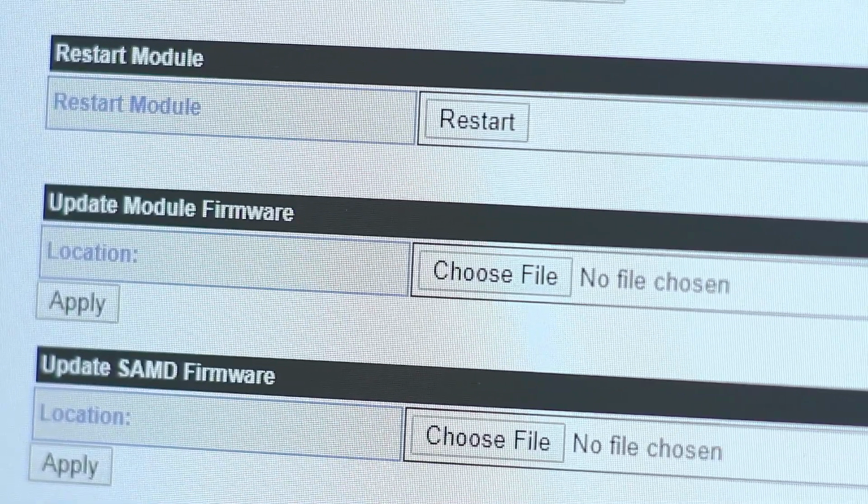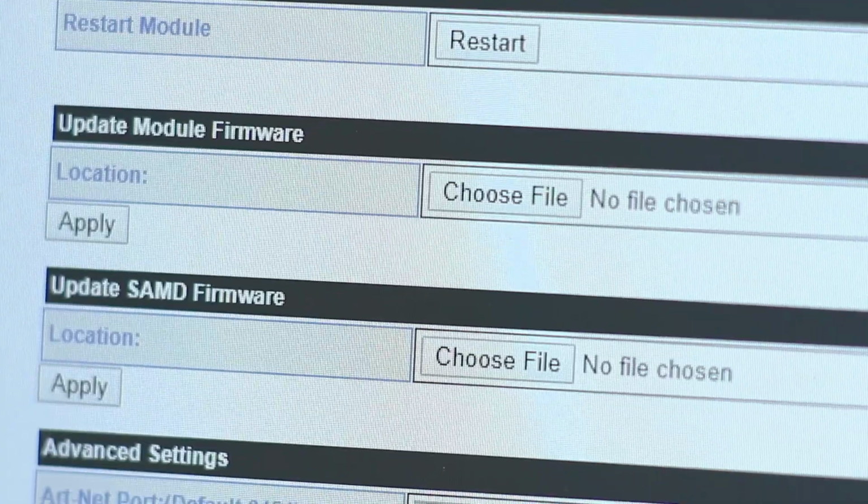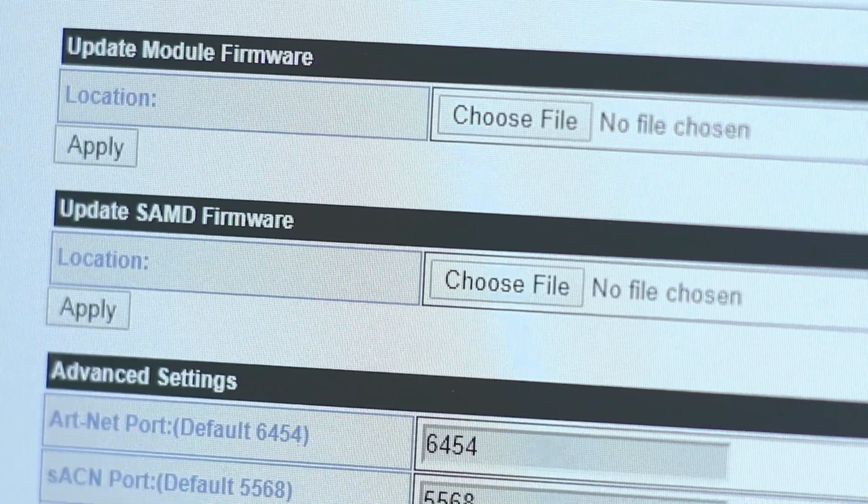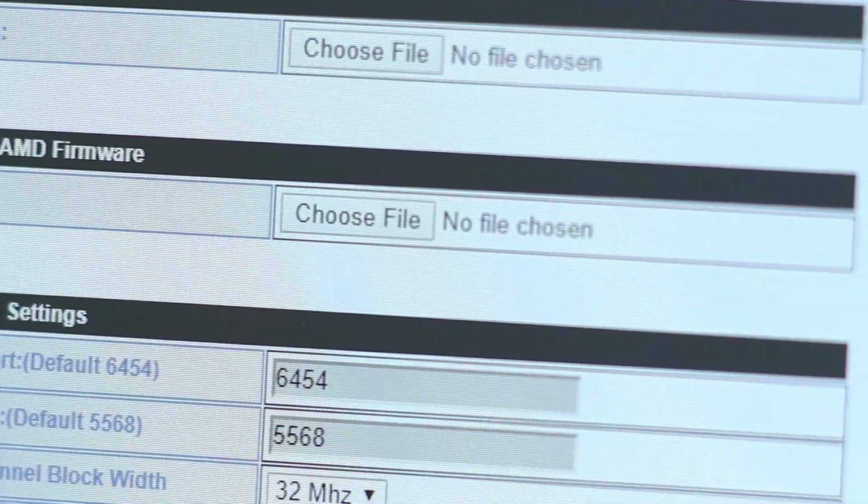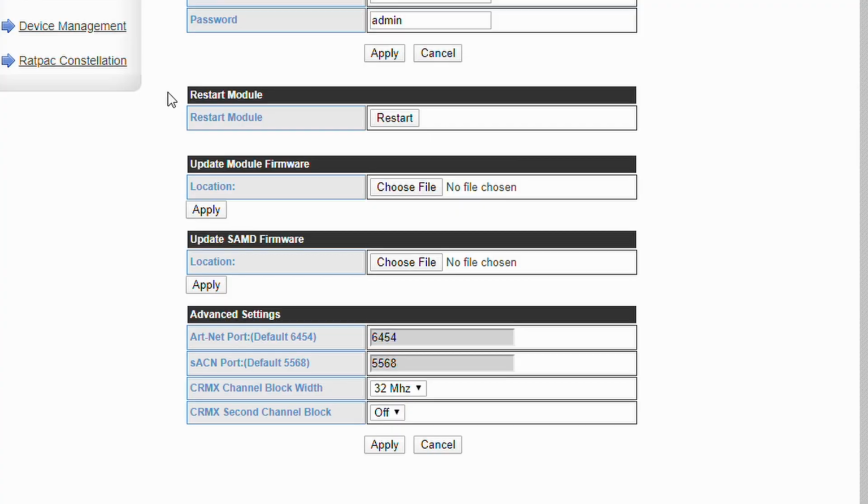Update module firmware loads new software for the network-facing side of the device. Update SAMD firmware loads new operating software onto the core microcontroller. This feature is only available with later firmware and requires an authorized Ratpack service location to install the free update.